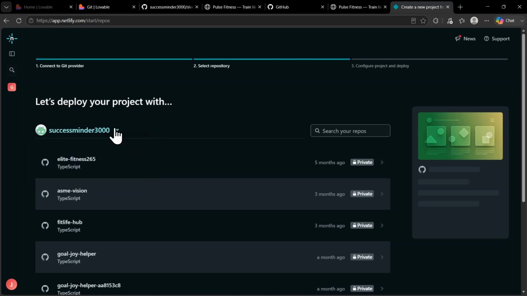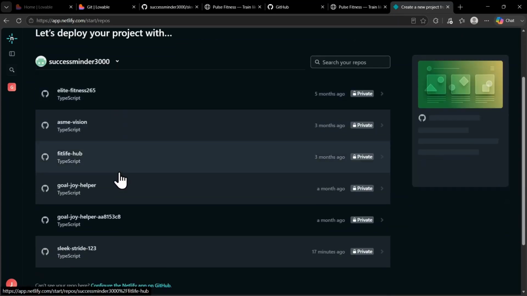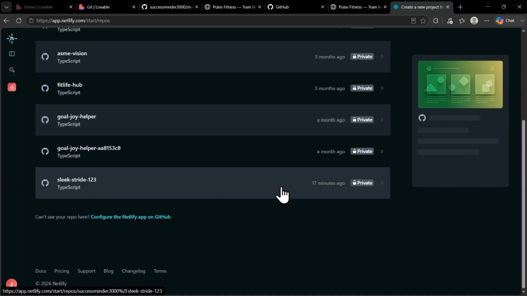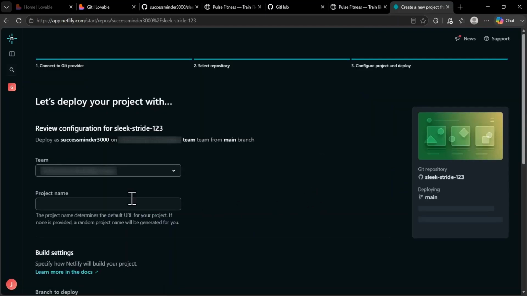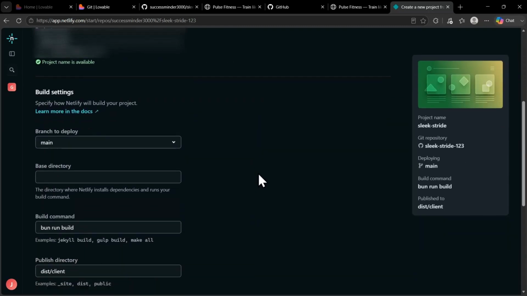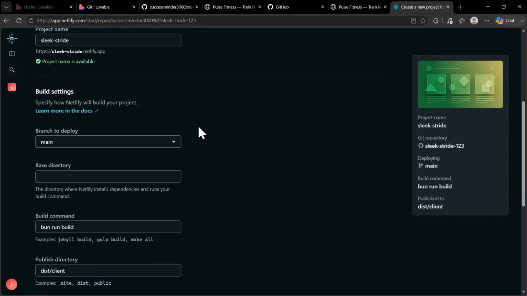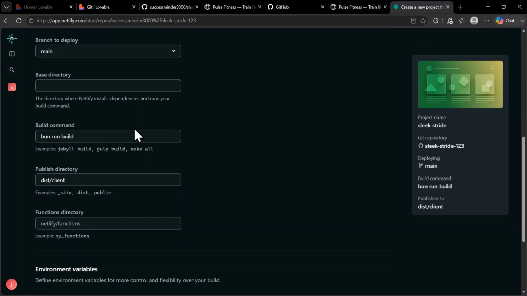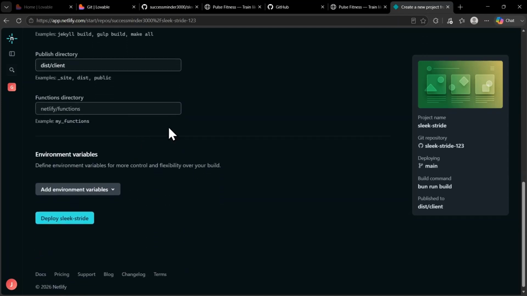So now we need to deploy our website called Sleek Stride 123, which we created on Lovable. So it's asking for a project name, which will be used as the subdomain for Netlify. I'll enter the same name, Sleek Stride. As you can see, this particular subdomain is available on Netlify. Then scroll down, and here you've got a few options, such as the branch to deploy. We want to deploy the main branch, as well as the base directory and build command. You can simply ignore all of these options and click on Deploy Sleek Stride.